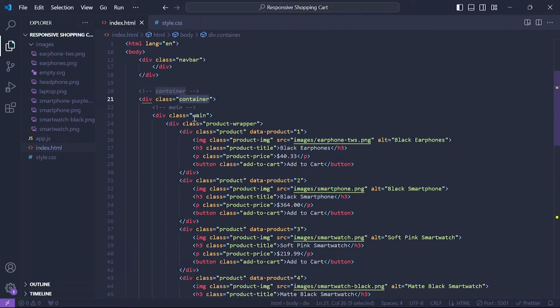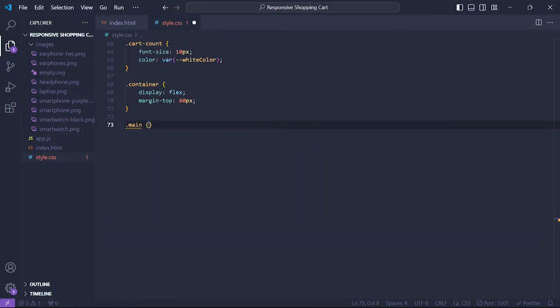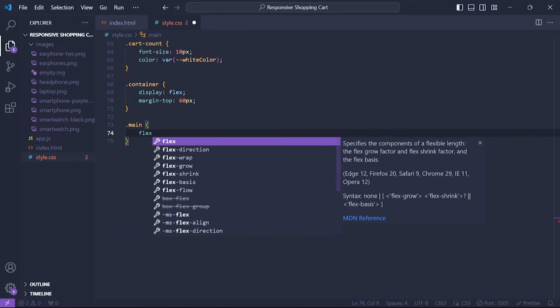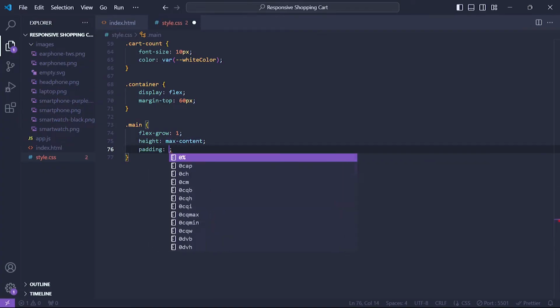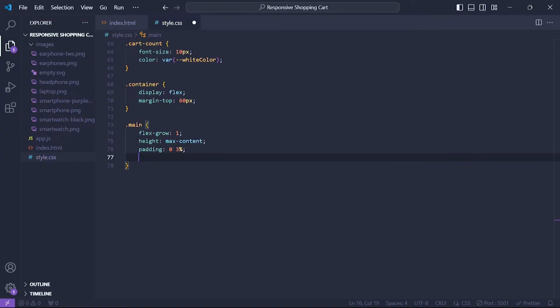Next, let's style the main section. We set the flex grow to 1. This allows the main section to grow and take up available space. Set the height to max content. Then, add horizontal padding of 3% on both sides. And add a right margin of 350 pixels to create space for the cart section.